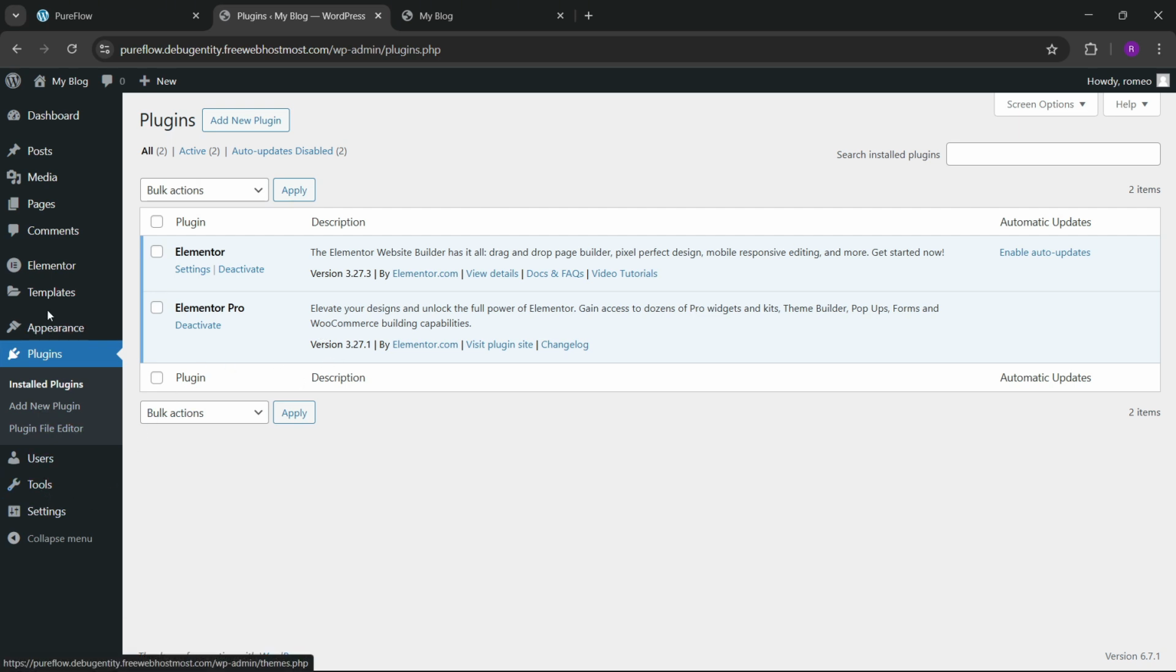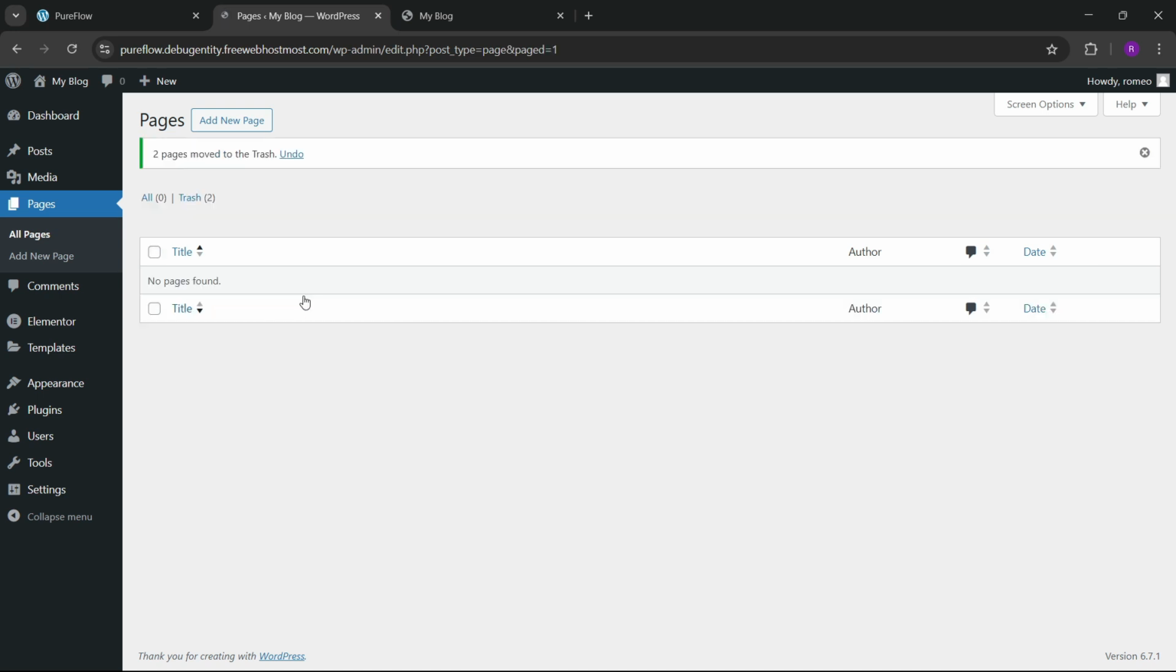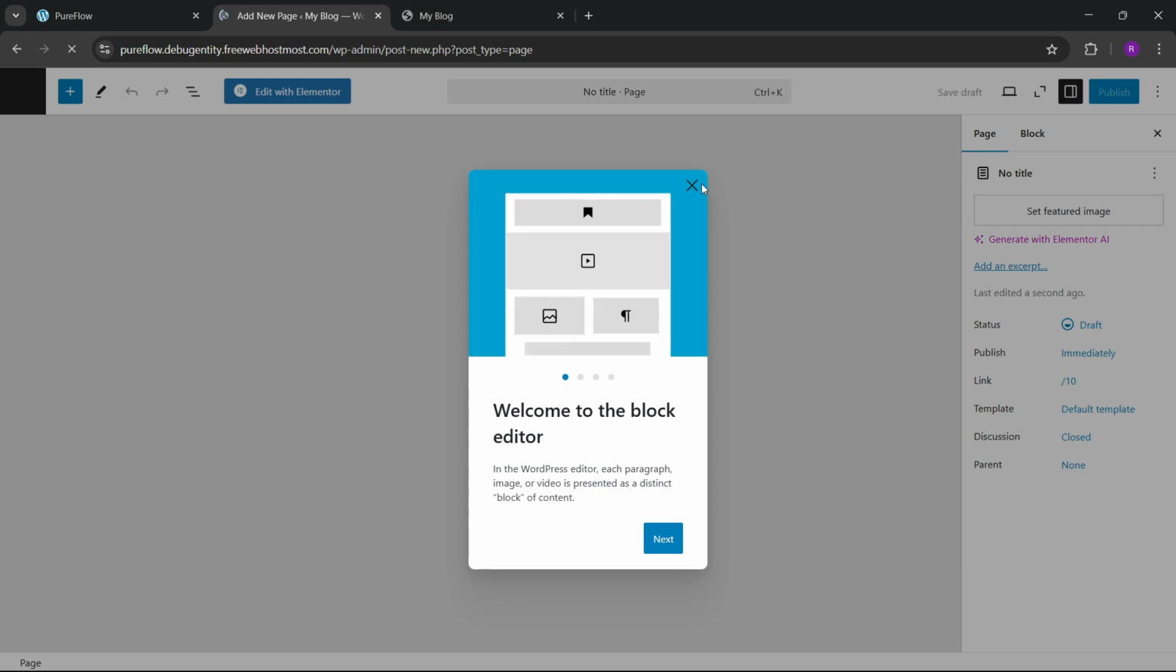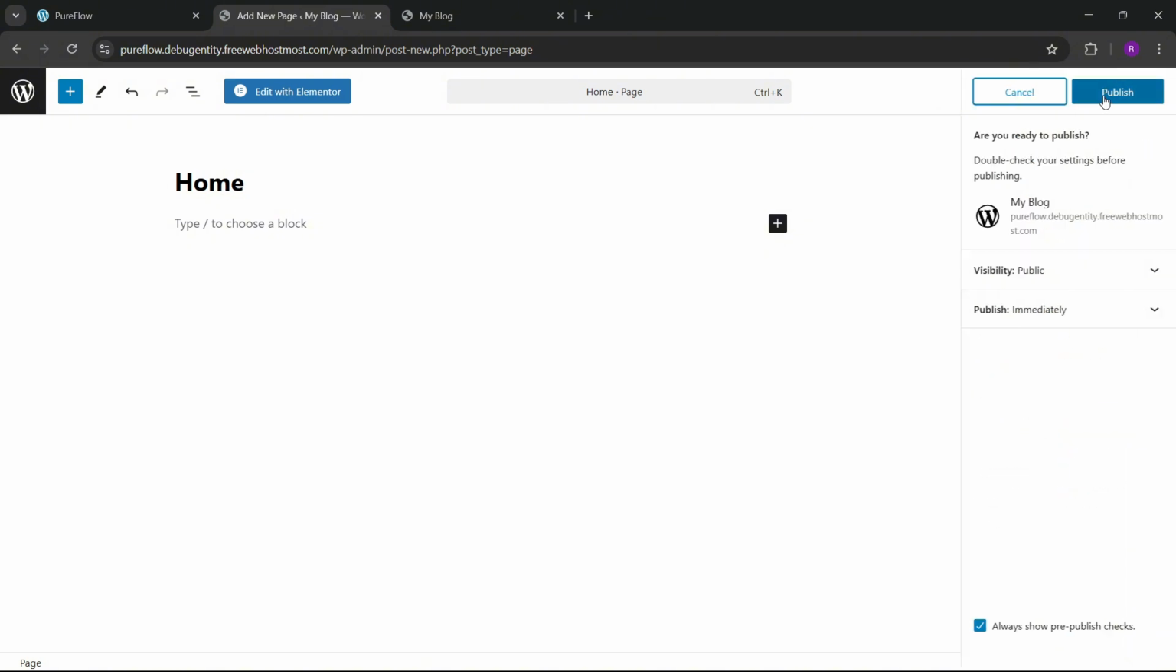Okay, so after that let's go to the pages option, and here we have to add a new page. So let me remove all of this. We can close this and remove this, and let's go to add new page, and here we have to add a new page. So let's wait for it. Okay, so let me name this page home, and here you can see that we have the default template, so we have to choose the Elementor full width.